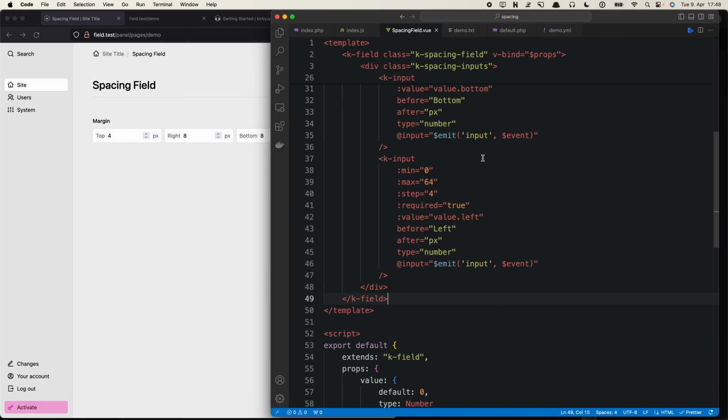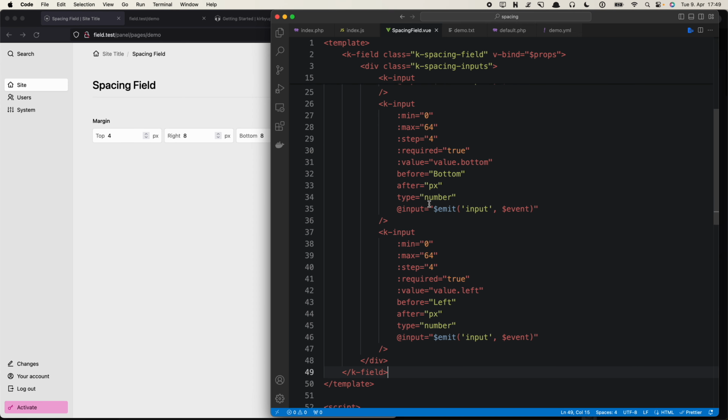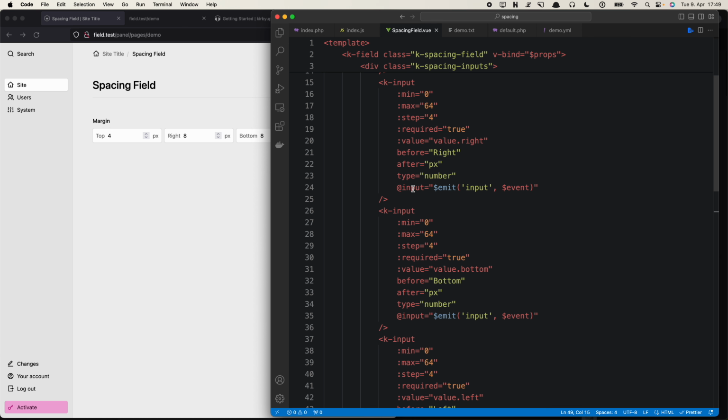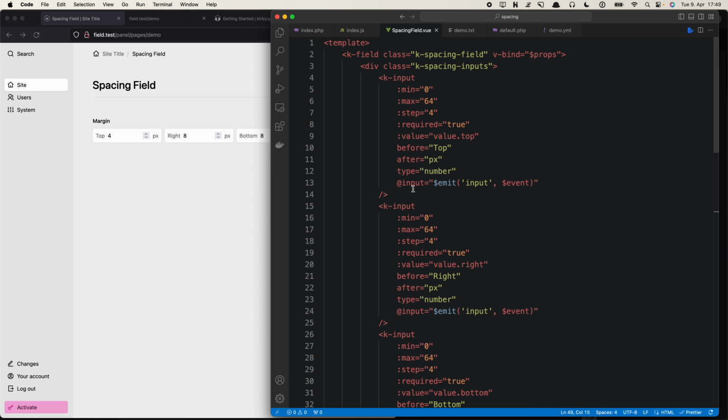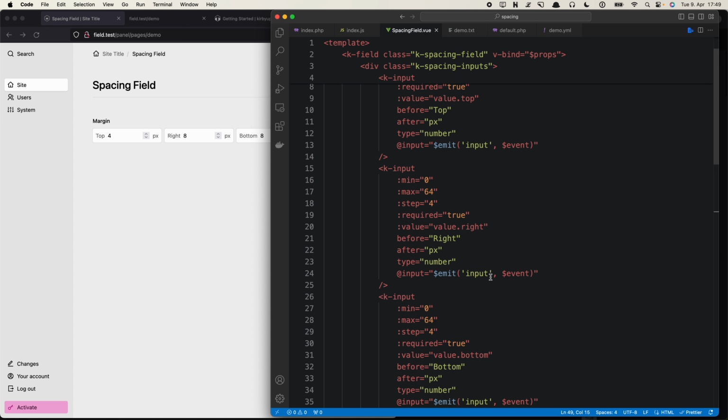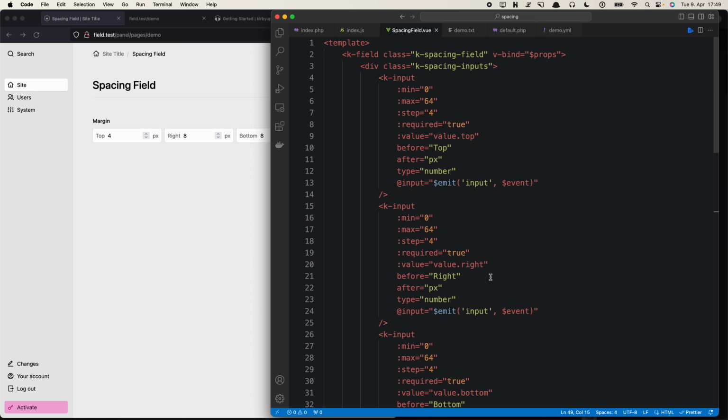And as I said before, we have to work on this, because now the input event is doing something that makes no sense at all. It is sending the top value, for example, in our first input as the value for the field. So that would override the entire object with just one value. And with every other input, the same would happen. So it's completely wrong. We have to make sure that each input only overrides that part of the margin.